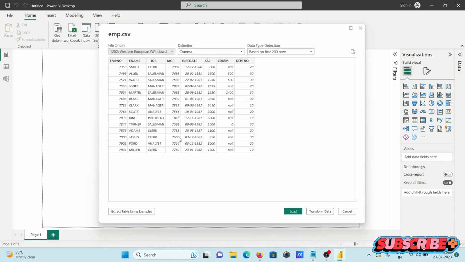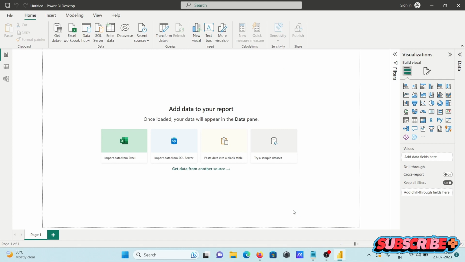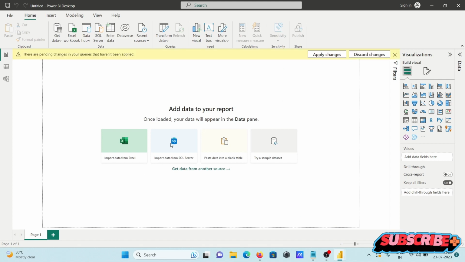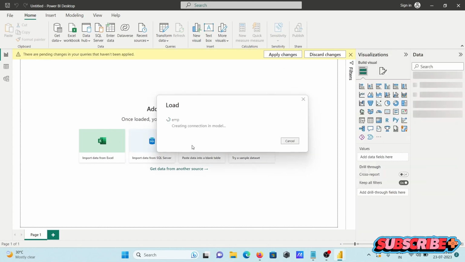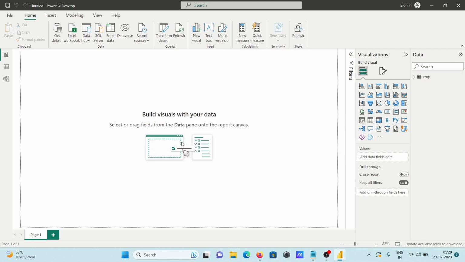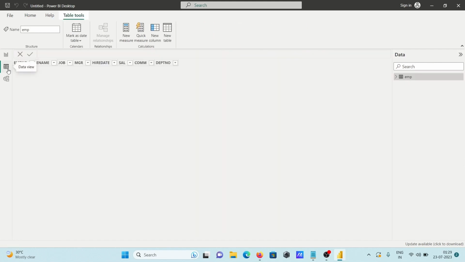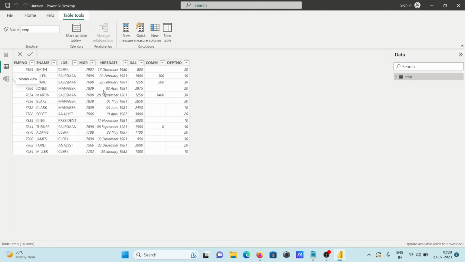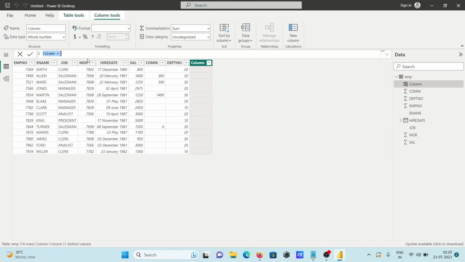So the EMP file is now importing inside Power BI. Next, this is importing. Now let's go to this data, and the data is loading here. Click on New column, and give it a meaningful name.